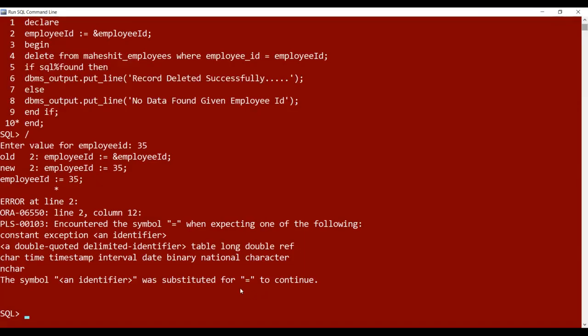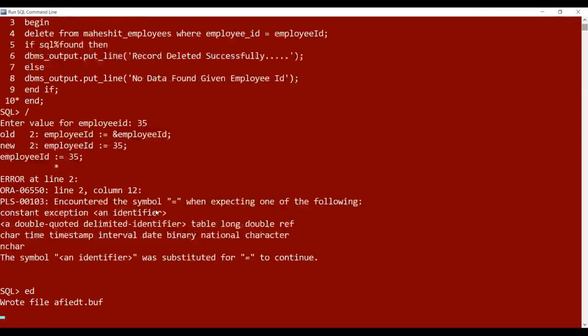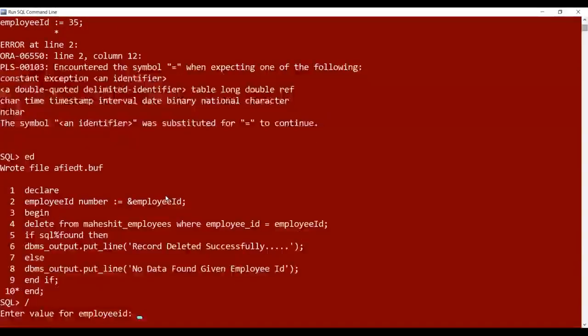One minute. Okay, got it, sir. The type is missed, sir. Okay, NUMBER type, sir. That's all. The type is missed for the variable. Save this one and exit. Okay, try to delete it. 35, sir.